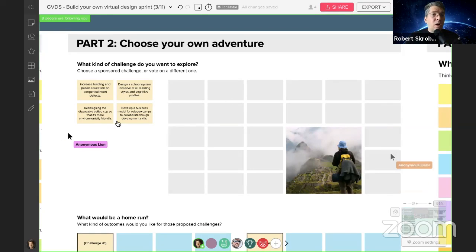So on the left here are 4 sponsored challenges, meaning there's somebody in the Global Virtual Design Sprint that's planning on taking one of these challenges and moving it forward past May into something more meaningful, whether it's an endeavor or a process or a product.